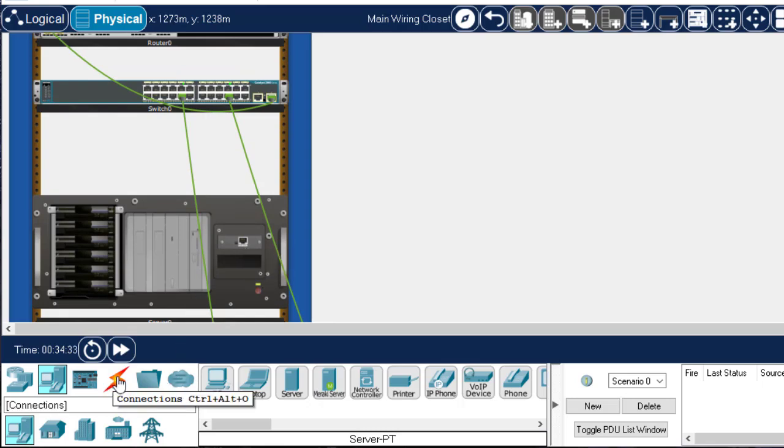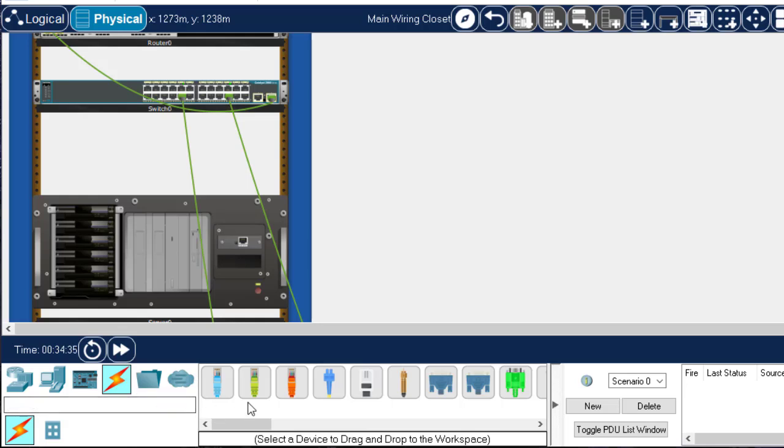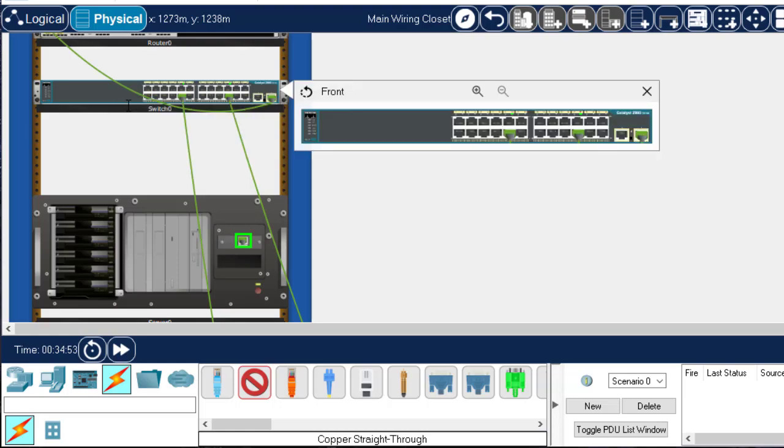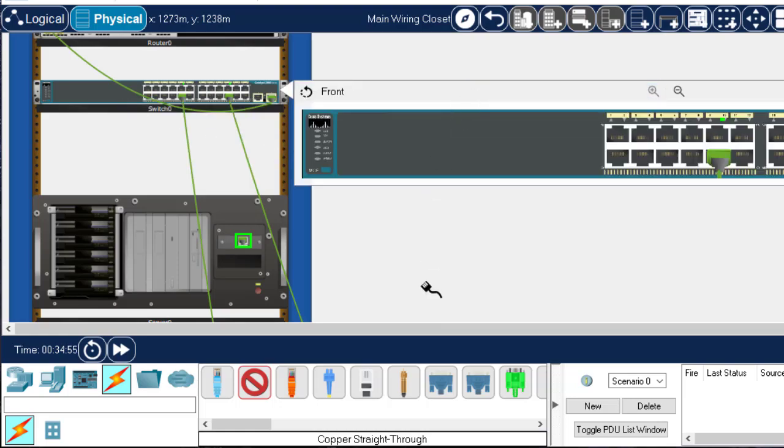I will go ahead and click on Connections, and I will click on a straight-through cable. When I click on the straight-through cable, I will click on the network interface card for FastEthernet0 of the server, and then I will click on any port I would like to connect it to. If I want a closer view of what port I'm connecting it to, I can always right-click on the switch and click Inspect Front and zoom in for a closer view.